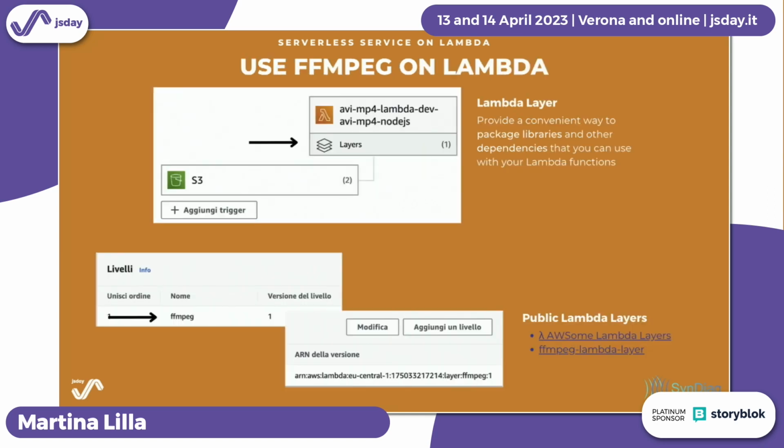But when our Lambda is triggered by a new video upload event, how can we actually use ffmpeg inside it? We have to attach a layer containing ffmpeg to our Lambda. And to do so, you can find, for example, in this case, some public ready-to-use Lambda layers that you can attach to your Lambda, directly specifying the ARN of where to search for the layer you want to attach.